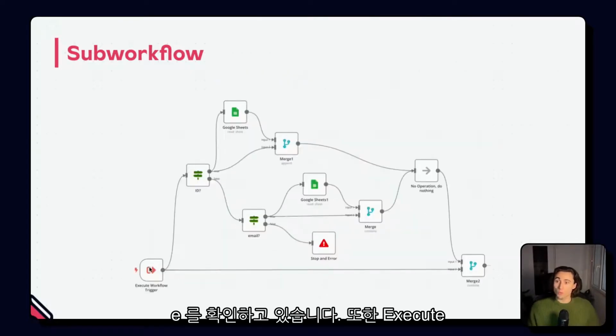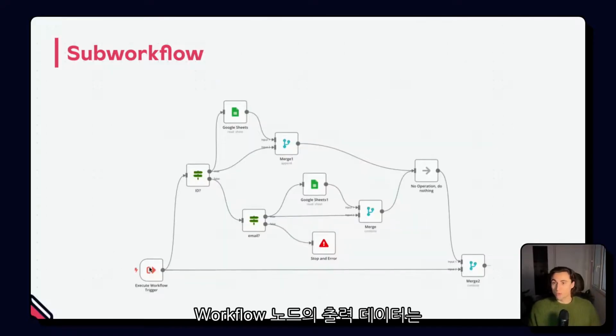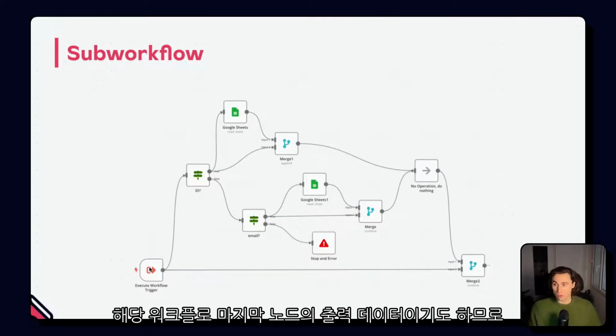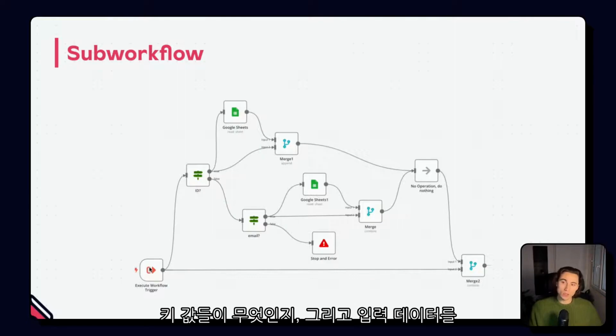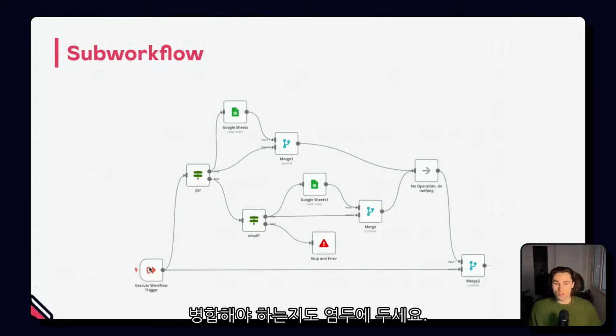The output data of the execute workflow node would also be the output data of the last node of the workflow. So be mindful of which node is the last one in your workflow, what the different values of the keys are, and if you need to join the input data or not.